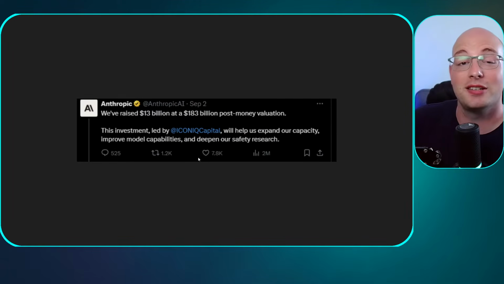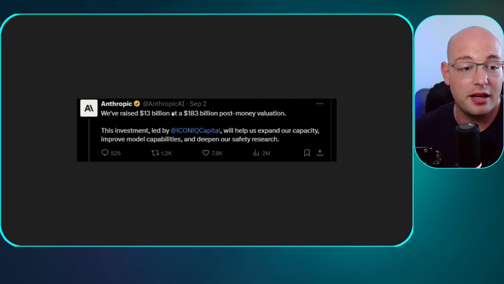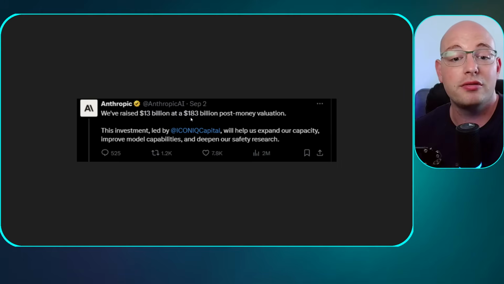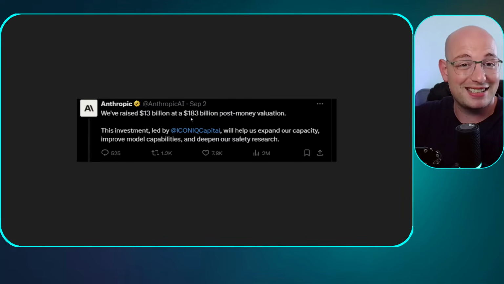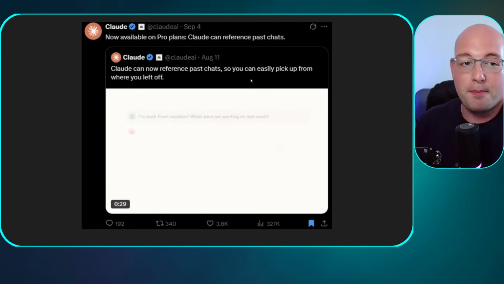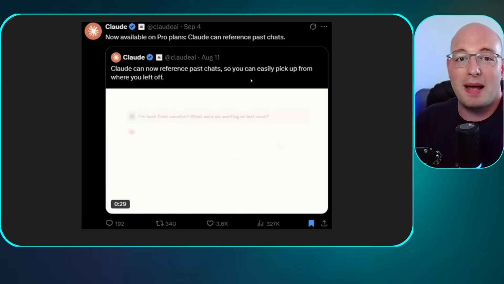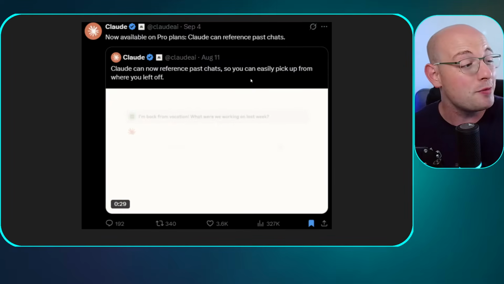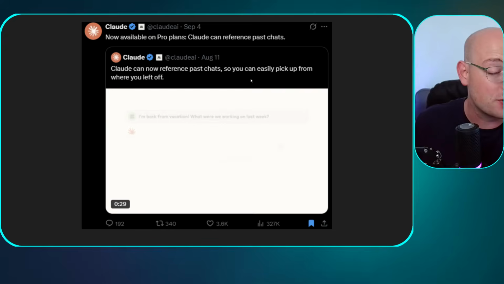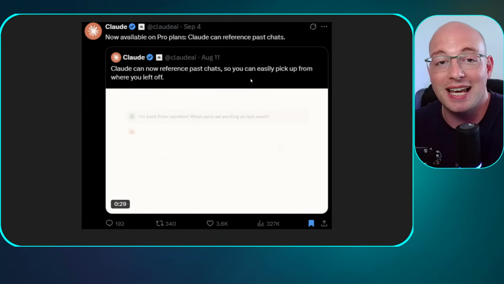Anthropic, well, they just finished a funding round. They raised $13 billion at the value of $183 billion. But that's not the biggest thing that happened to Anthropic this week, because Claude in the pro plans can now reference past chats, and I am shocked. I am shocked that it couldn't do it before. I am absolutely stunned. I had no idea that they didn't have that possibility.